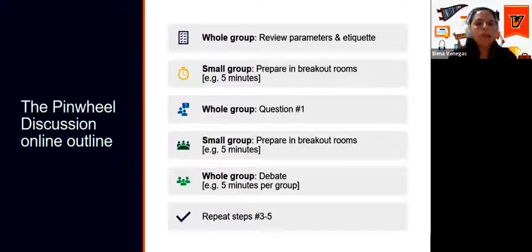You also want to remind them to use respectful language, of course, and also how to respectfully disagree with a peer. So for the Pinwheel discussion, before beginning, I would suggest that you give them this outline and share that with your students. Again, reviewing the parameters and etiquette, you can put your students into breakout rooms or breakout groups through Zoom or Blackboard Collaborate, and give them some time to prepare.